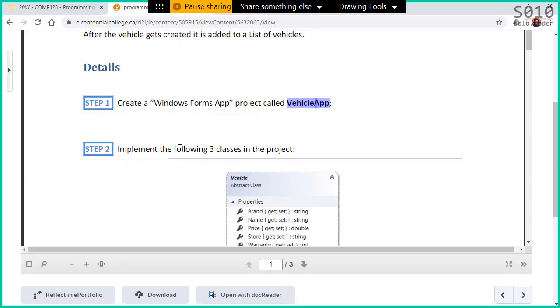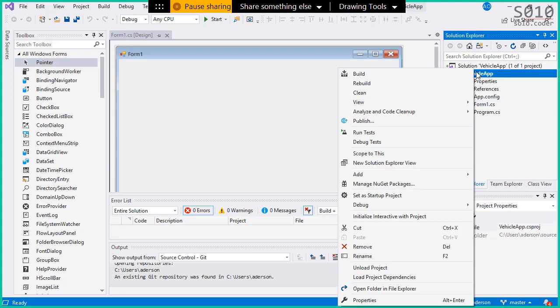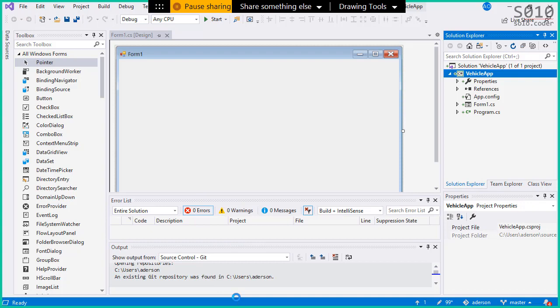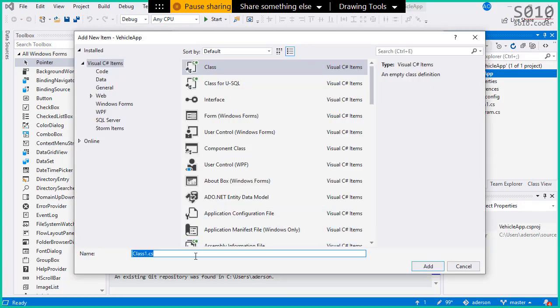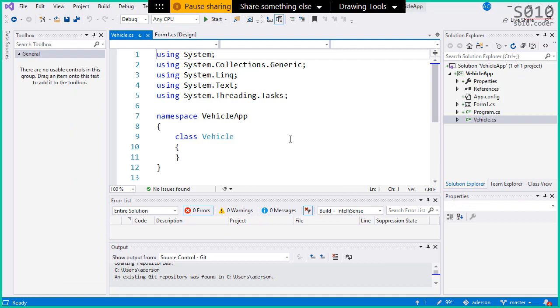So implement the following 3 classes in the project. So we have vehicle, we have bicycle, and car. So let's start with vehicle. So right click, go to add new class, and the name of the class is vehicle. Here, okay, so I'm going to add it.